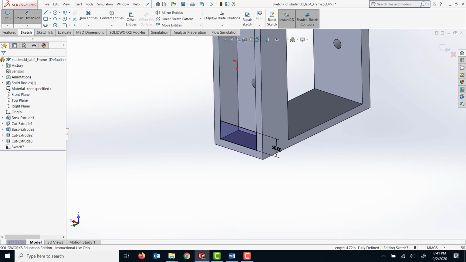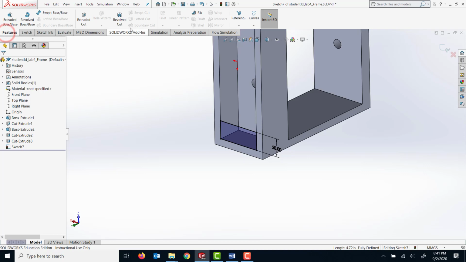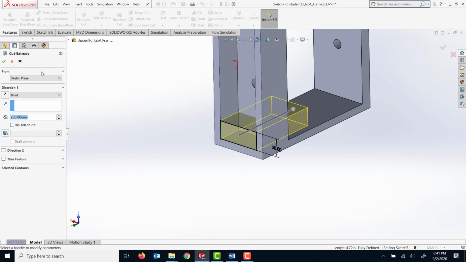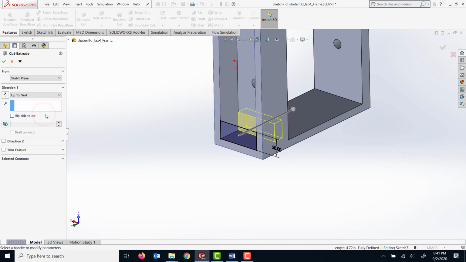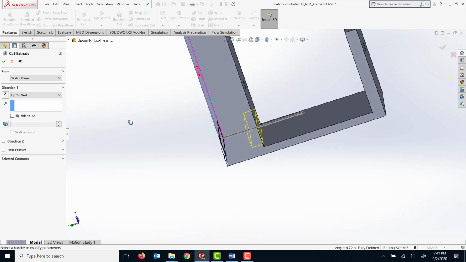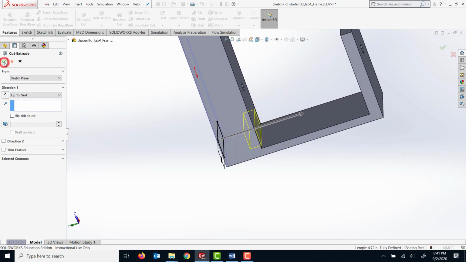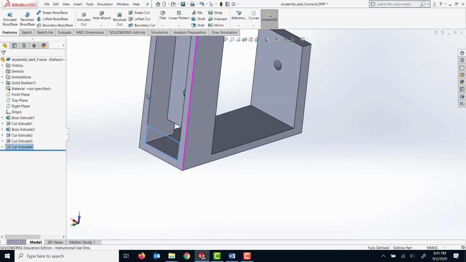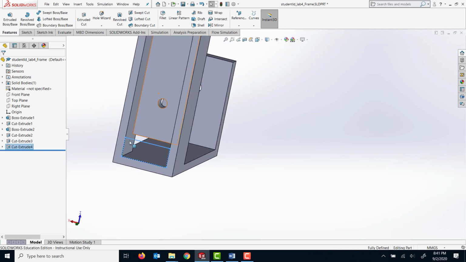And what I'm gonna do is I'm gonna go to Features tab. I'm gonna click on Extruded Cut, and in here I could use blind. This would do it, but I could also do it up to next. And let's see what happens. Click OK. So I have created that cut there.